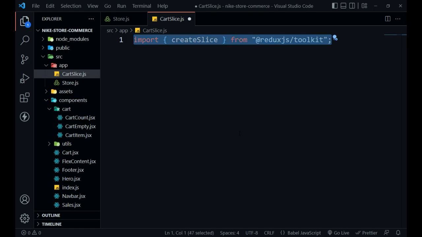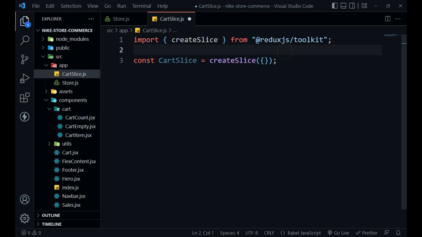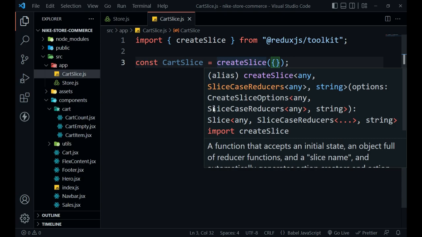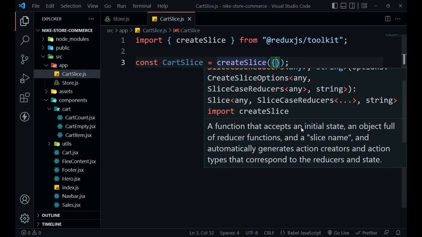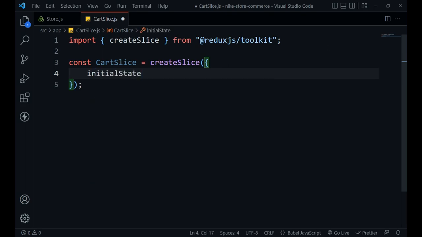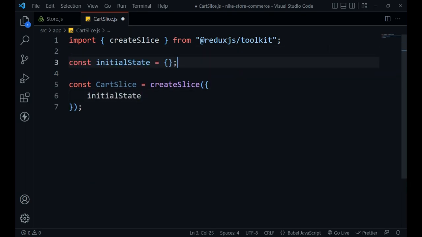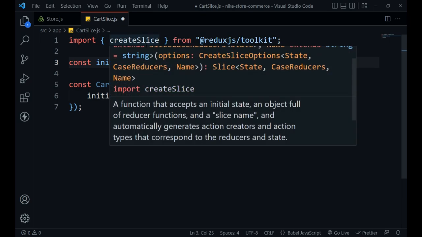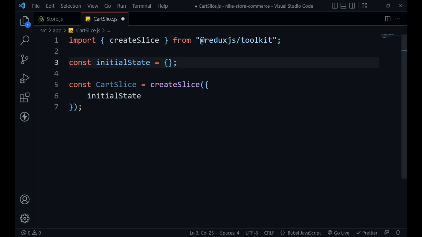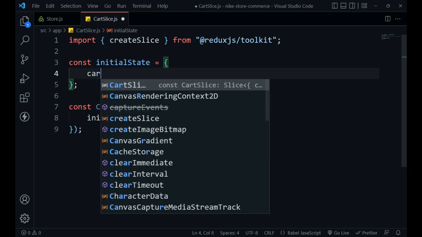Let's import createSlice from Redux Toolkit and define a custom function, cartSlice, with a special name. This createSlice function accepts some options. First, it accepts an initial state. Let's define this initial state and declare it right here at the top. Now again let's hover and look, this initial state has an object of reducer functions. Let's define the object of reducer functions.